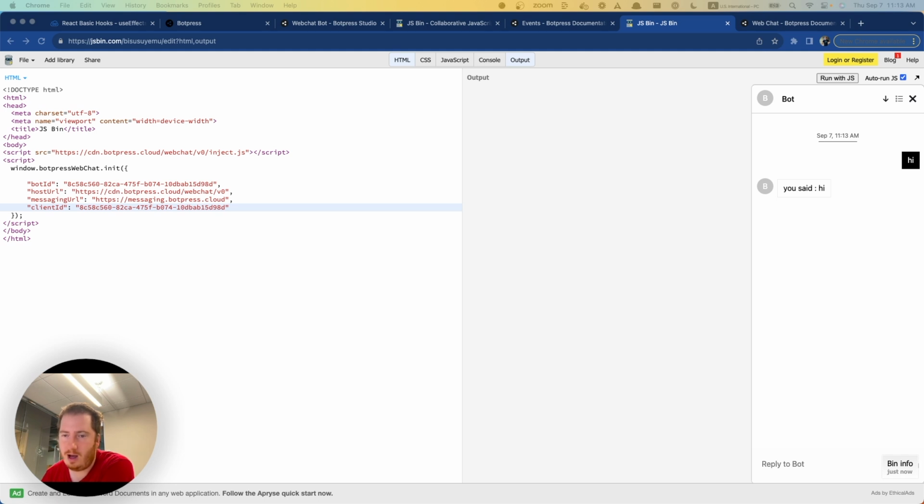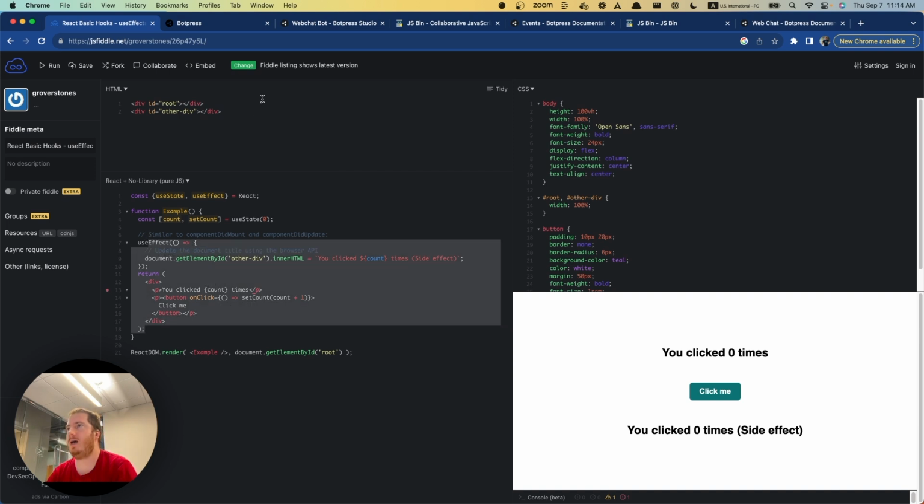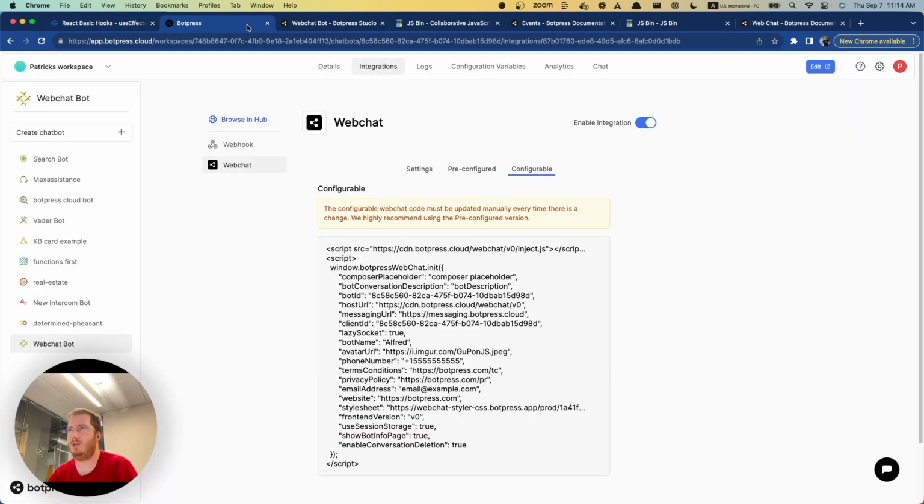Let's see. The next thing I'd like to cover is I just want to show you if you're coming from a React app. So I have here a JS Fiddle. It's just a React application, very simple. I'm gonna discard that. Just to show you how to add Botpress to your React project.